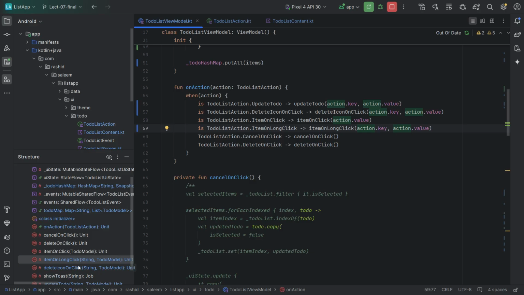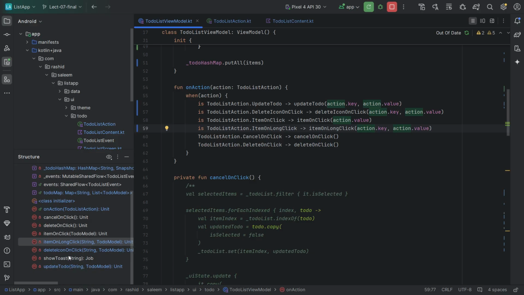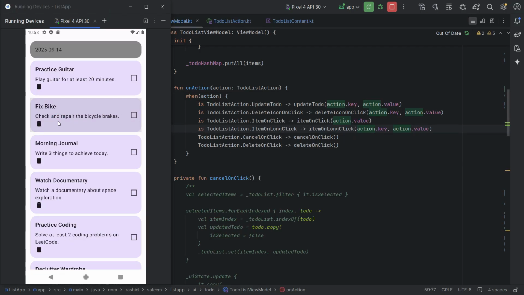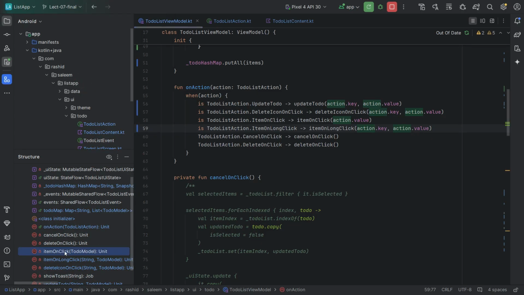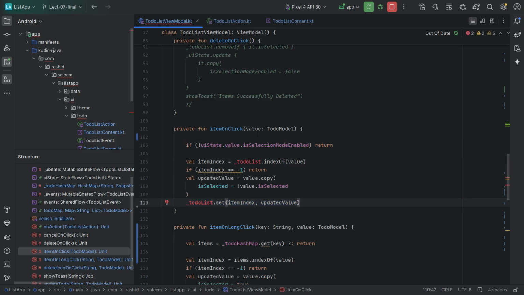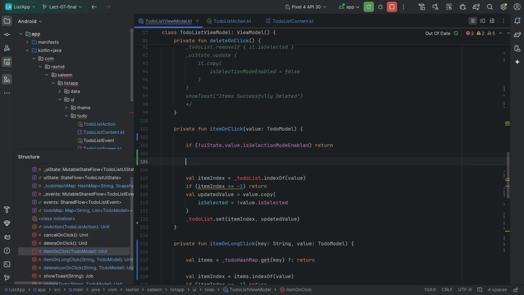So now work on the click function, on click action. Let's say after long click, selection mode will be enabled and the user can tap on other items to select those. So for that, here we have the item on click method. So we will uncomment this code, returning from here, and we just need to access the items list from that specific group where that item is clicked. So to-do hash map dot get, pass a key in here, return if it is null, and use that items list for the respective actions.